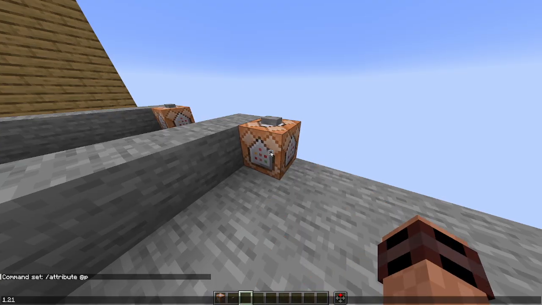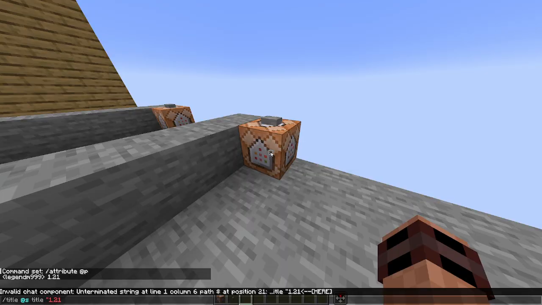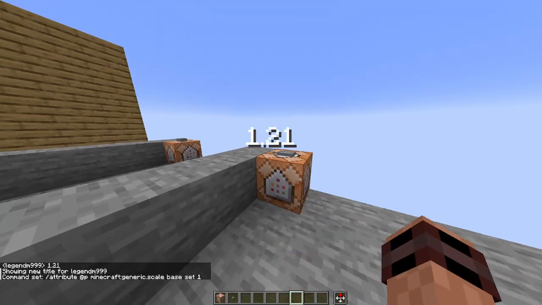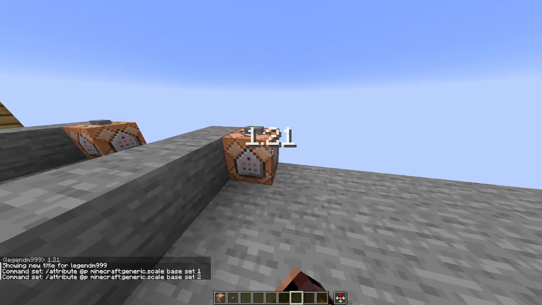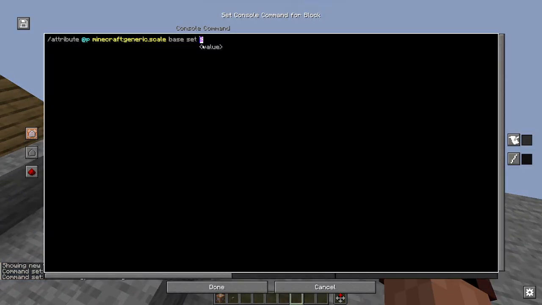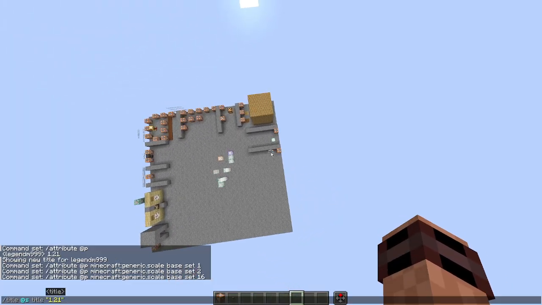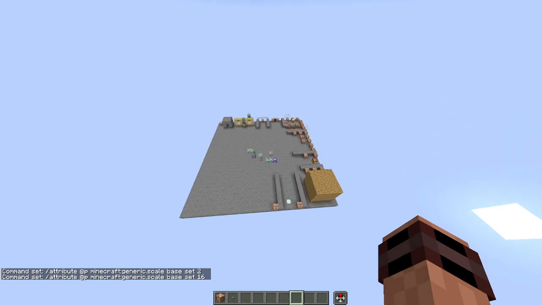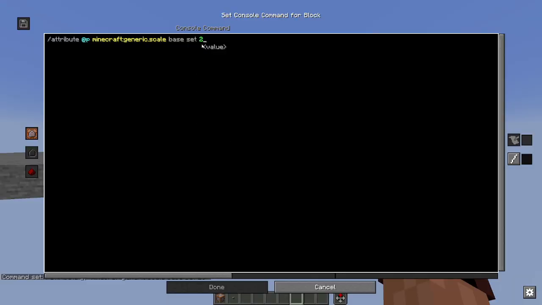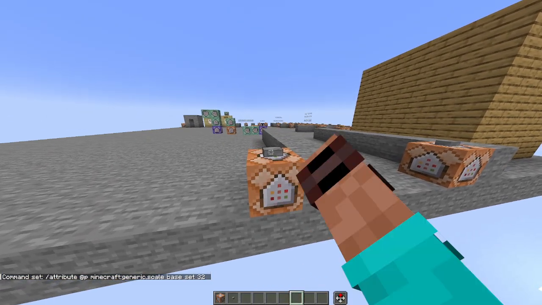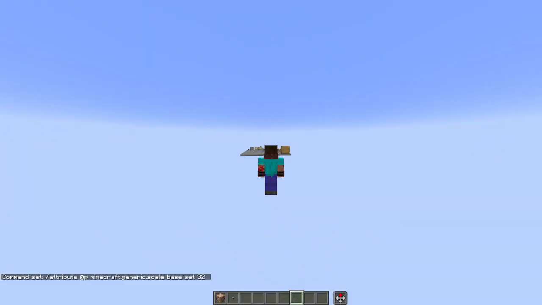I'm using 1.21. So let's say scale base set 1. I'm already 1. Let's say 2. Now I'm bigger. Let's say 16. Now I'm even more massive. I can't even reach it. I'm that massive. And let's just jump down, and then I can't reach it. Let's say 32. It's not working.